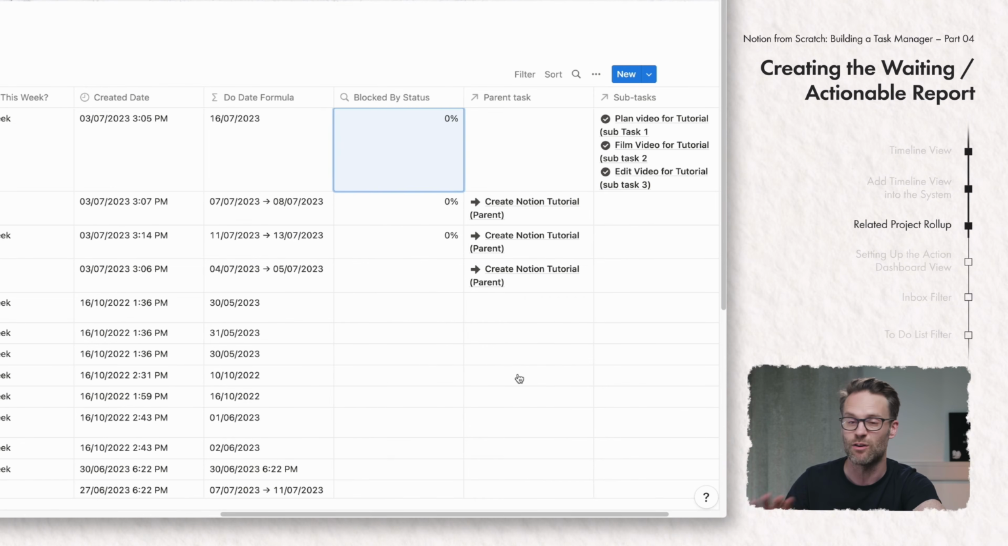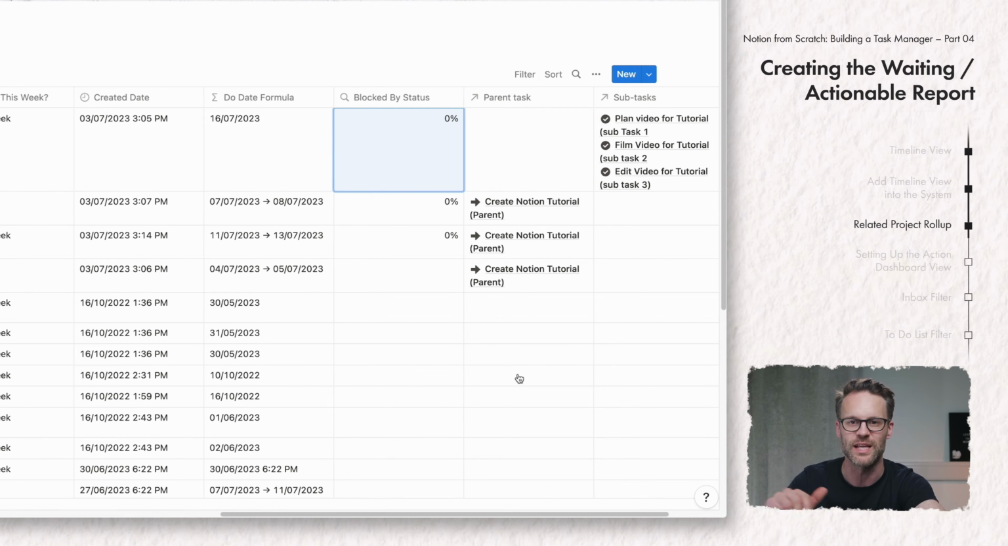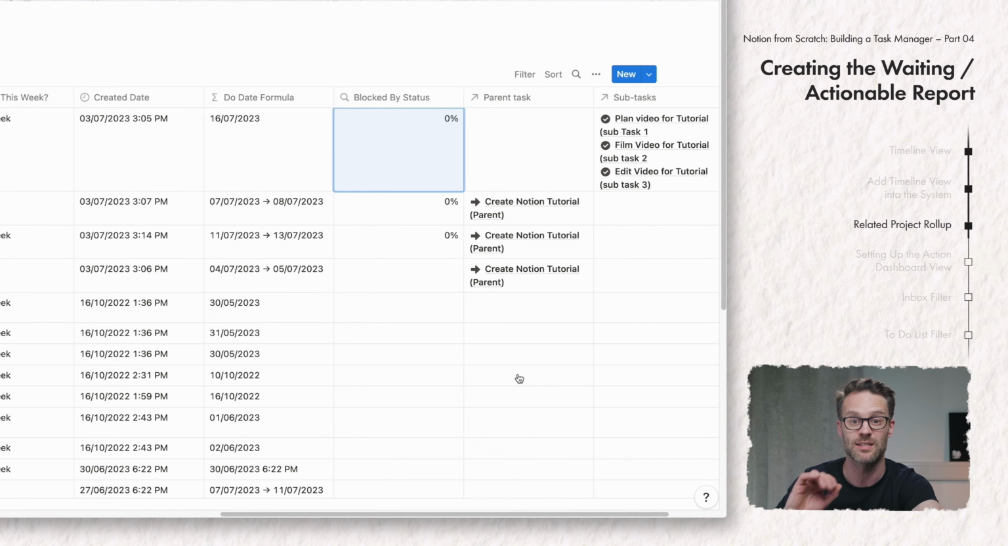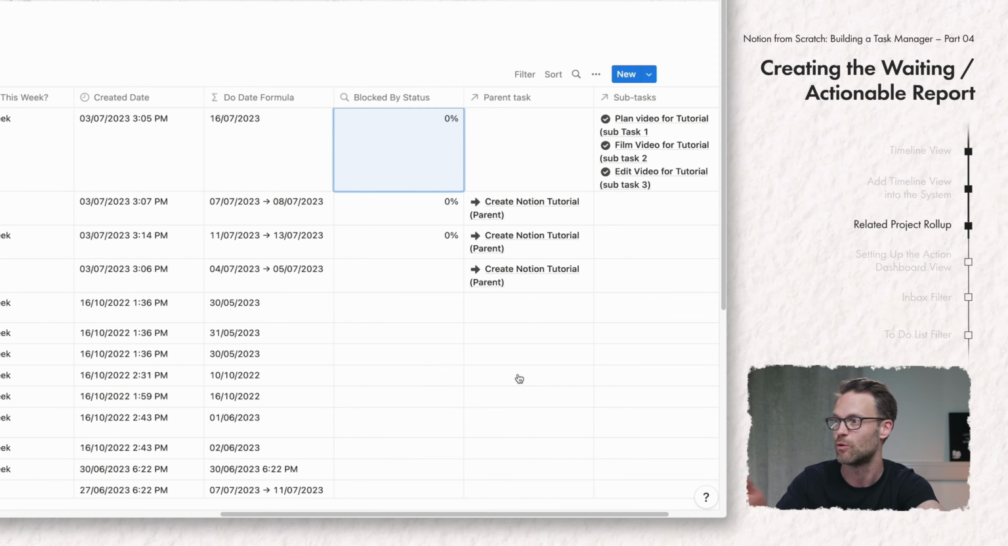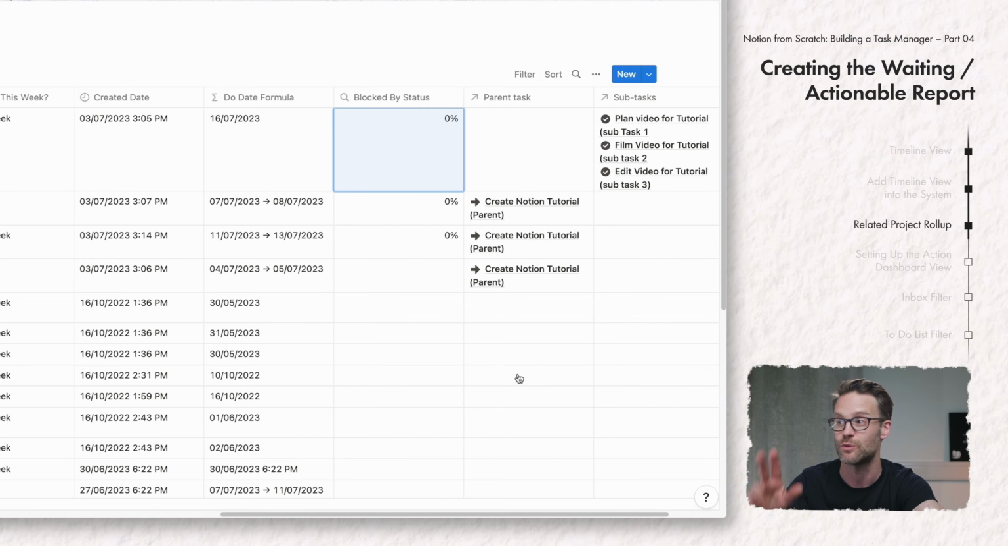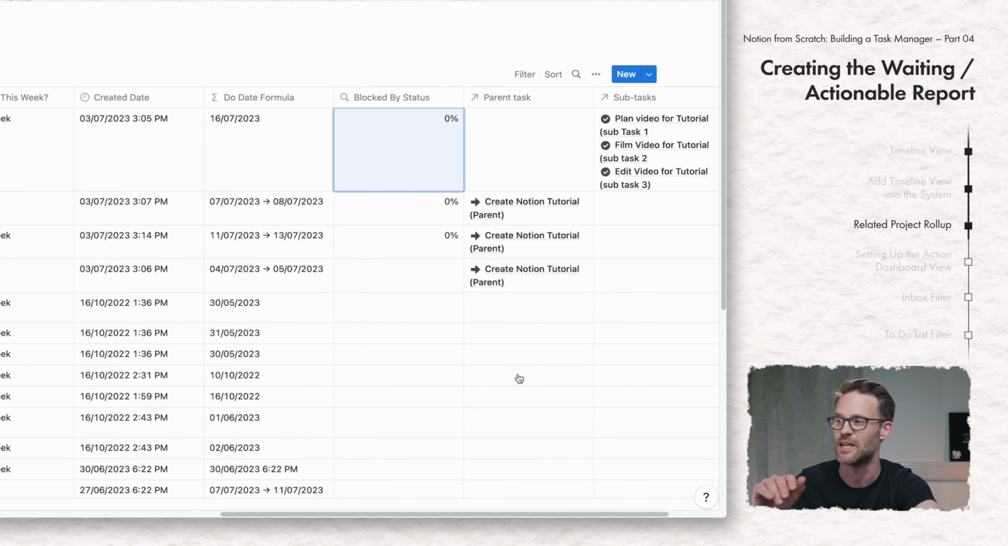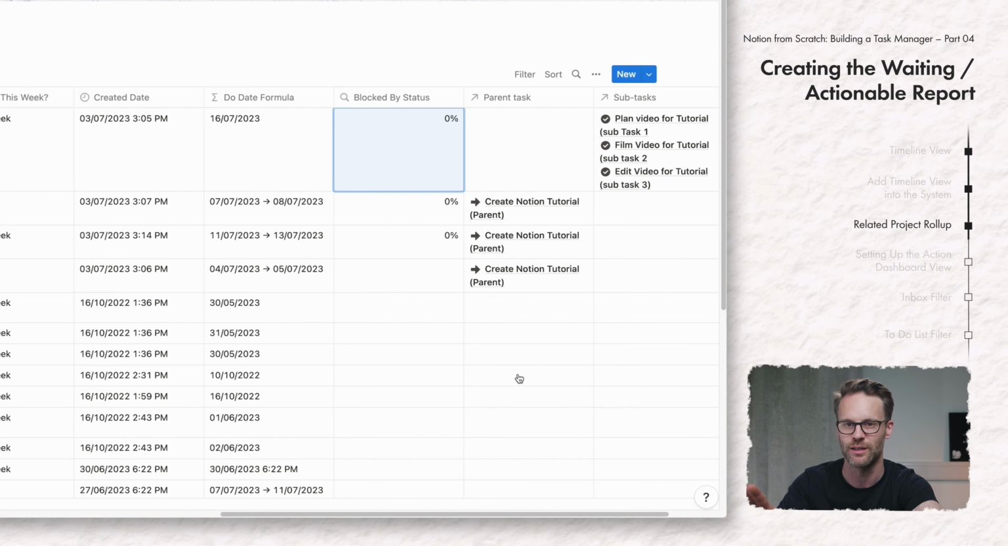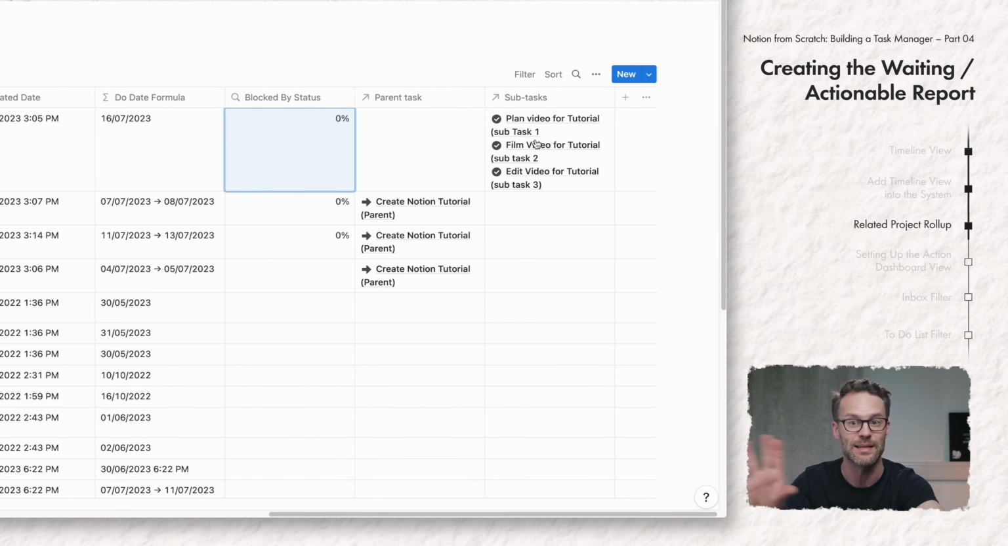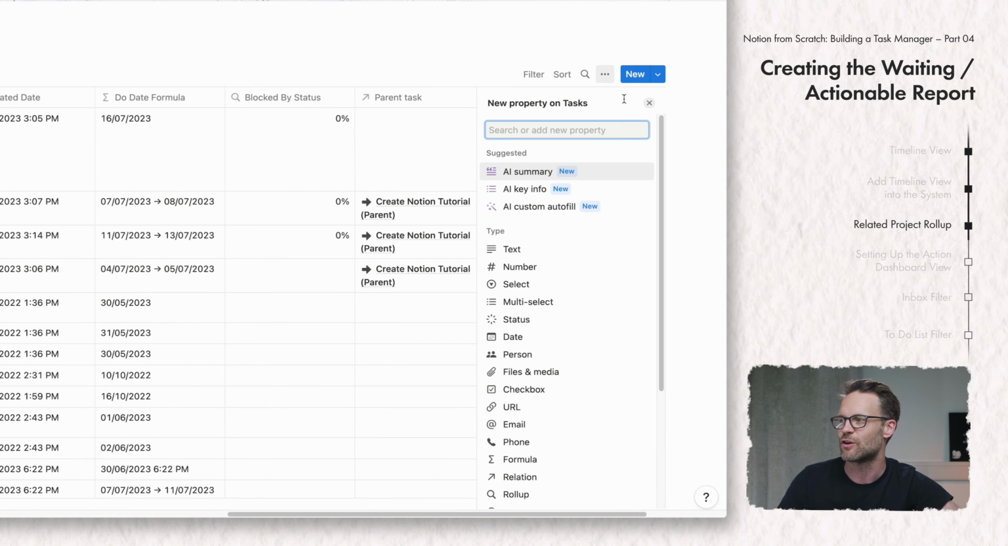So that will be 0 or less than 100 until all of the subtasks are complete, right? Or anything that's blocking it is done. So as soon as blocked by status hits 100% done, you will know that everything is complete. So that's going to be really useful. So let's now create the formula.